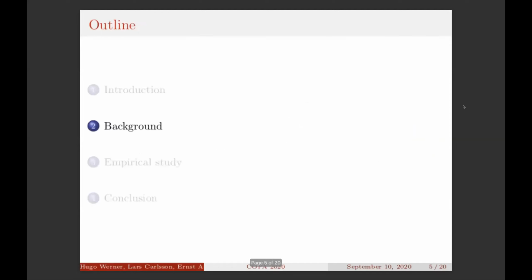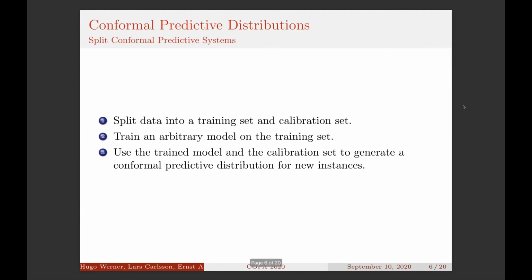So just a little bit more background. We heard the nice tutorial on conformal predictive distributions yesterday, but I'll talk a little bit again about them and give you some more details and background if you missed it. Otherwise, here's a little bit of a repetition.